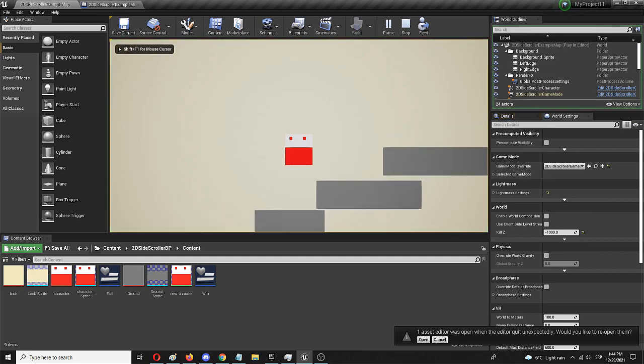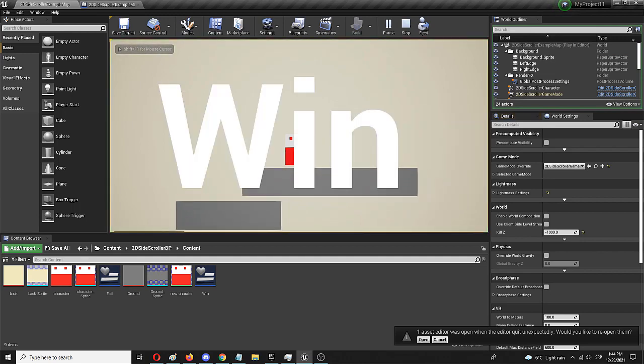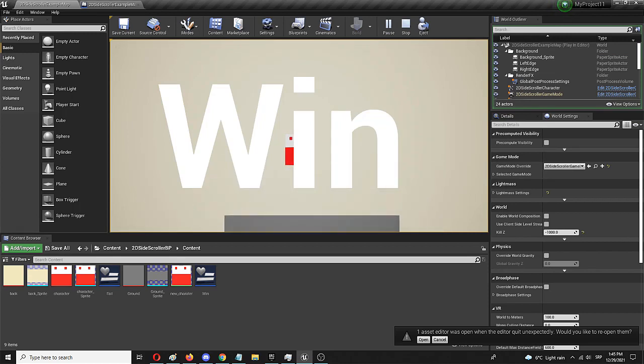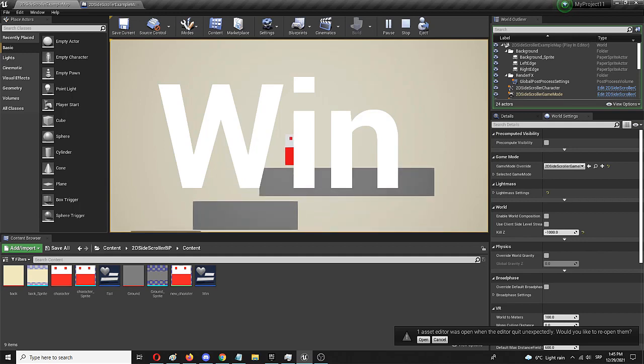Here is my player character, it jumps about and it gets this widget win message. However, as you can see, I can still move my player character around. I'm going to stop that. I'm going to disable it from being able to be moved through my keyboard commands by editing the blueprint for the same level.